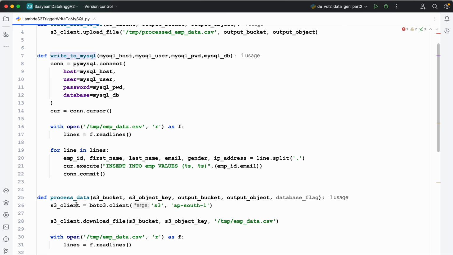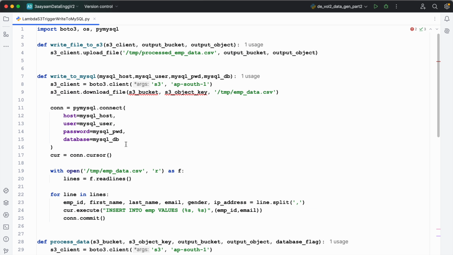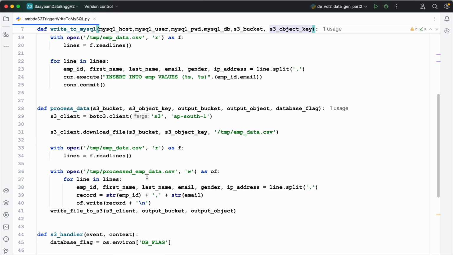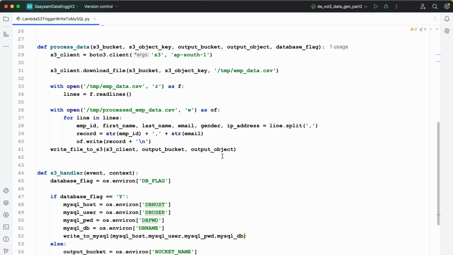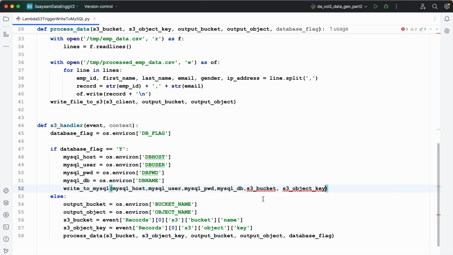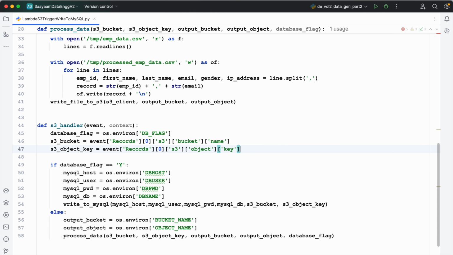So I have missed one thing. I need the S3 client and the download file code here also, because I need to read the file from here itself. So I'm using the S3 client, and I'll have to pass the S3 bucket and the S3 object key here as well in this function. And I'll have to call the function by passing the S3 bucket and the object key. And then I will actually extract the bucket key and the object key here itself.